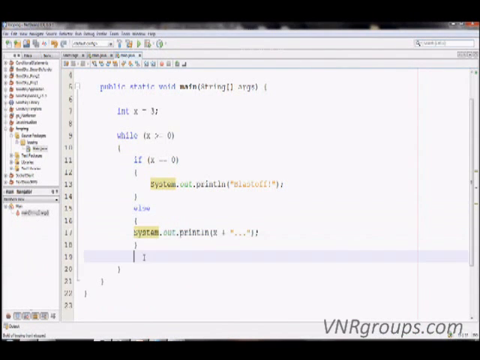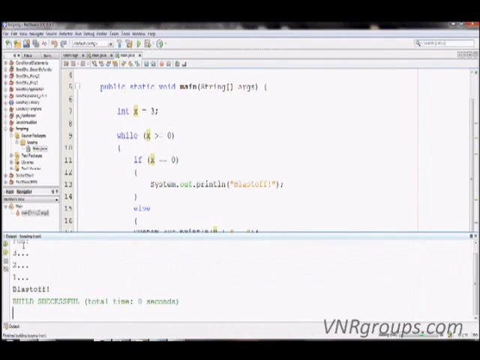Our countdown doesn't go down. So let's make it go down by doing x minus minus. And x minus minus is the same thing. It's kind of like x plus plus, except we're counting backwards. It does the same thing as x equals x minus 1. So running this, 3, 2, 1, blast off.